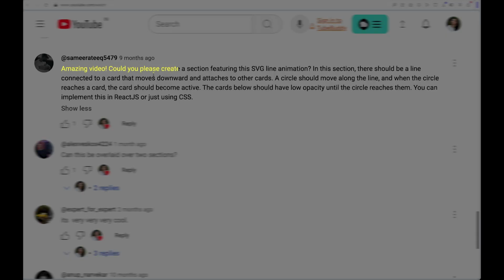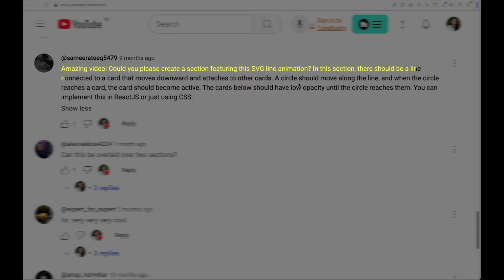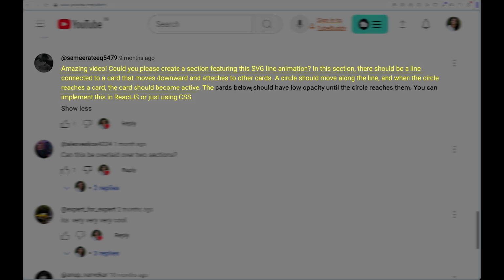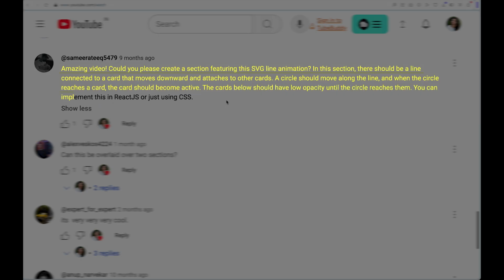Amazing video. Could you please create a section featuring SVG line animation? In this section, there should be a line connected to a card that moves downwards and attaches to other cards. A circle should move along the line, and when the circle reaches a card, the card should become active. The cards below should have a low opacity until the circle reaches them. You can implement it in React.js or CSS. Does not matter. I'll only use HTML and CSS for this.